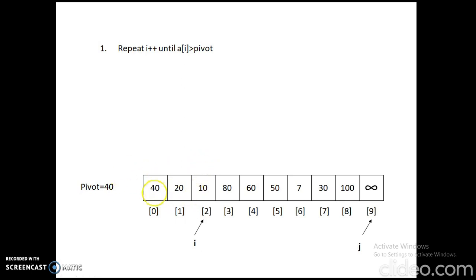So I update I now, which was 1, becomes 2. At A of 2, I have 10, which is still less than 40. Continue with the scan. I, which was 2, now becomes 3. So what is the element at A of 3? 80. But 80 is no more less than 40, it is greater than 40. So I need to stop my left to right scan at this point.